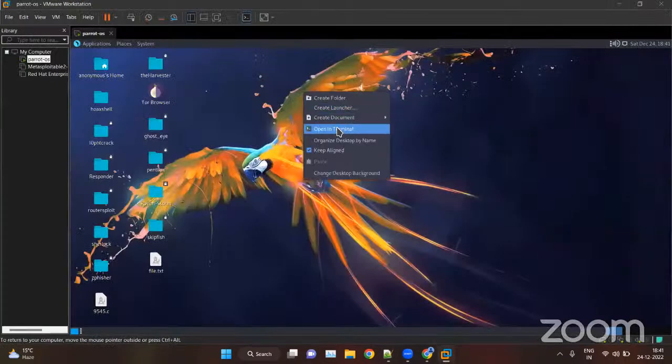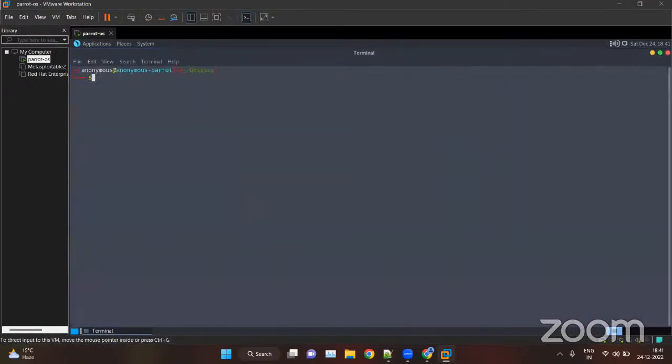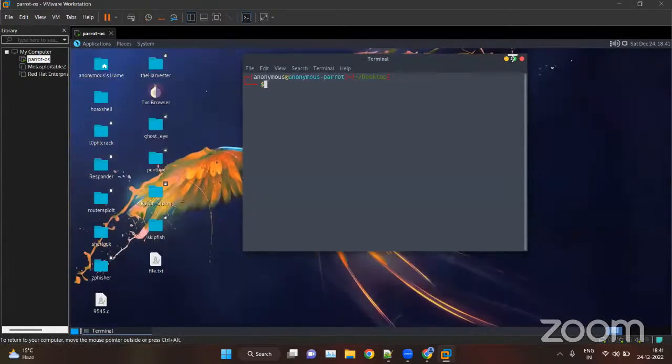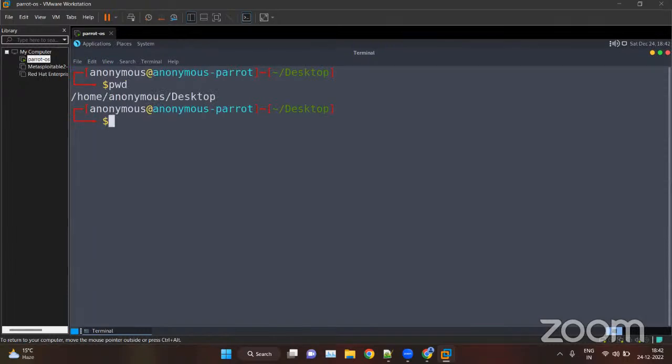So open your terminal. Okay, from right click, you can open it. We can full screen this and then zoom in from here. Okay, we can zoom in. From here you can type pwd, print working directory. So this will print your current working directory, whichever one you are in. So we are inside desktop. Okay. So this is pwd.